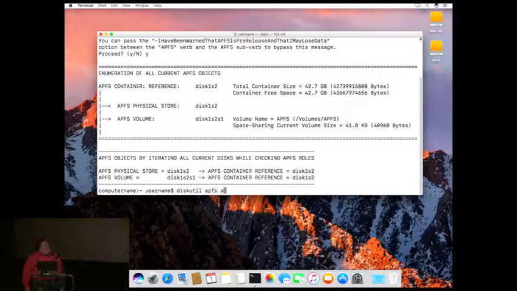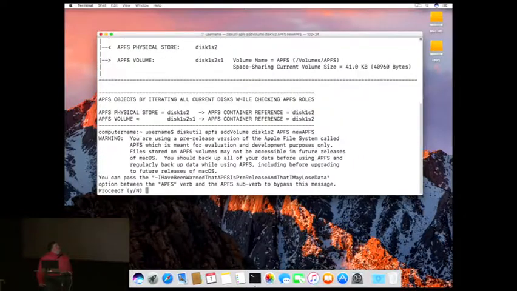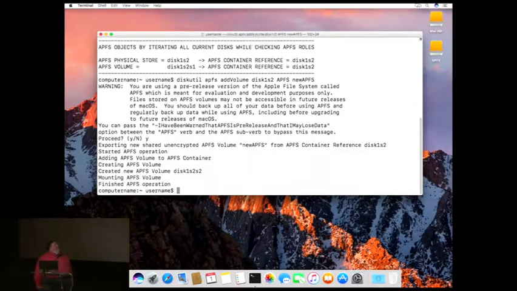I'm going to specify add volume. I'm going to specify that the container I want is disk1s2, that I want it formatted as APFS, and that I just want to name the new volume new APFS. All right, get my lovely warning again, say yes. And now I have a new volume showing up on the desktop called new APFS. So they're both still in the same container. I've just added a new volume to that container.